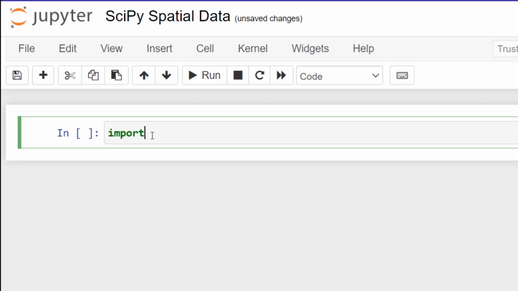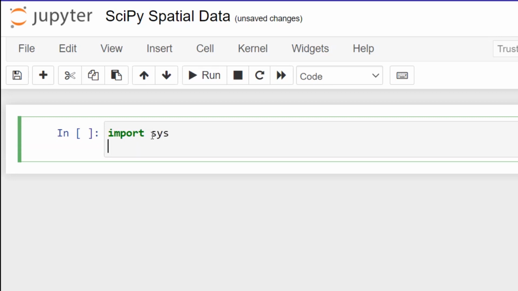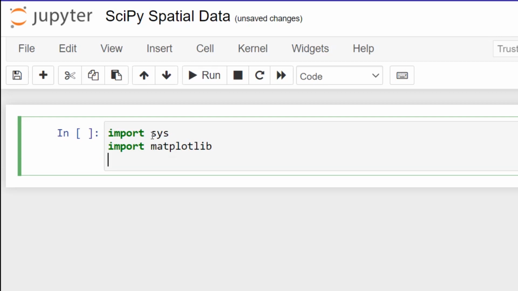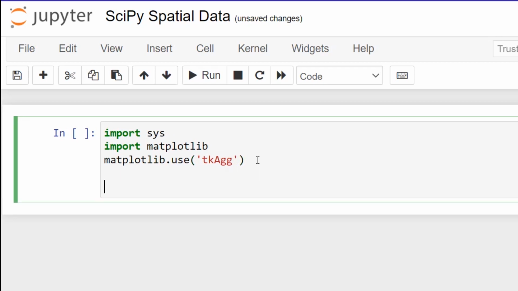The first one, we are going to import sys. This is the first module. And then the second one, import matplotlib. Ensure that you installed matplotlib. And then also we are going to import matplotlib, then use in quotes TkAgg. Now guys, basically these are just the lines to make our compiler be able to draw.